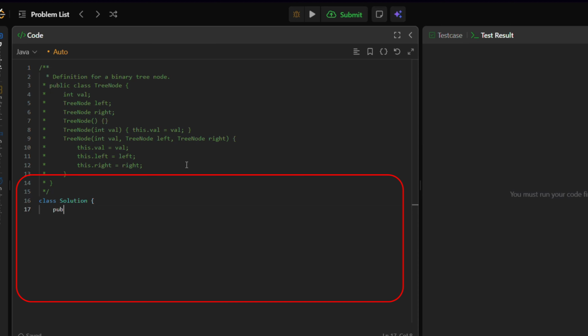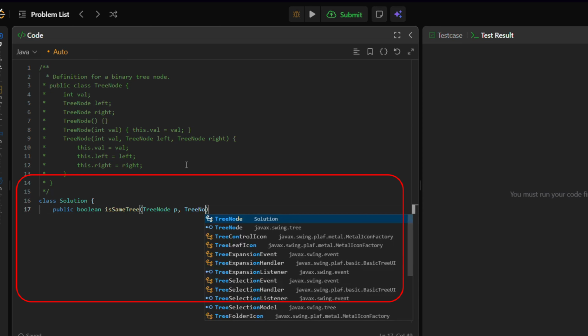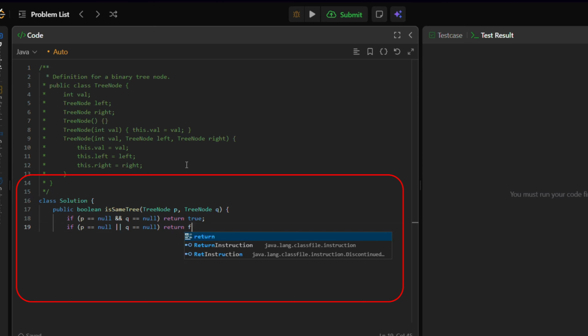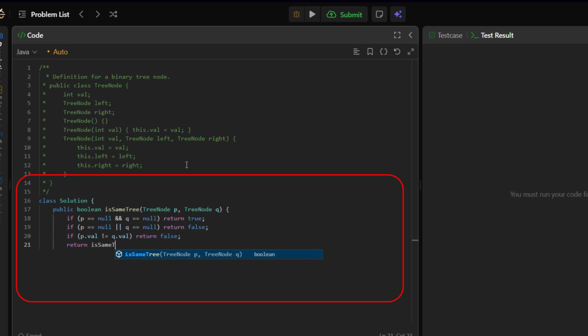Line highlighted. If p.val does not equal q.val, return false. Now we compare the values stored in the current nodes. If P and Q have different values, even if the structure matches, the trees are not identical. So we return false right away. Recursive comparison. Line highlighted. Return isSameTree(p.left, q.left) and isSameTree(p.right, q.right). This is where the recursion does the heavy lifting. We check whether the left subtrees match, and the right subtrees match. Only if both are true do we consider the entire trees identical.